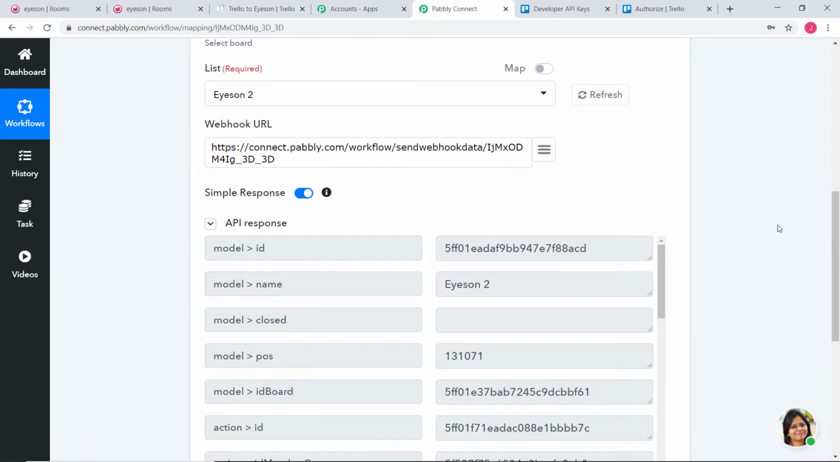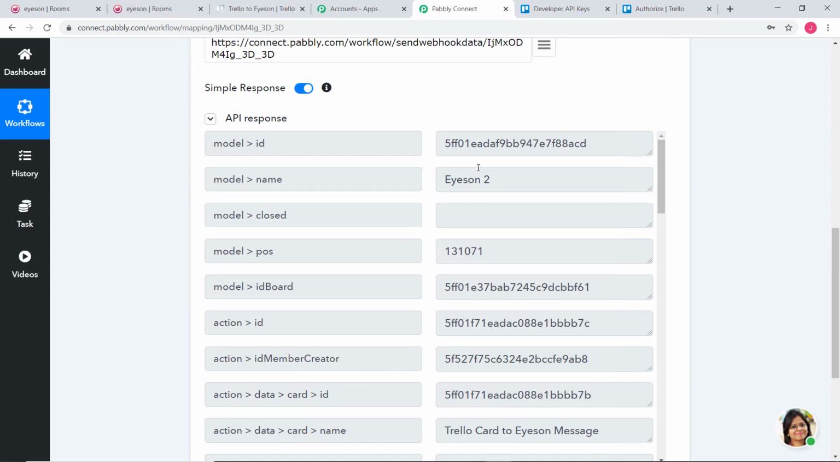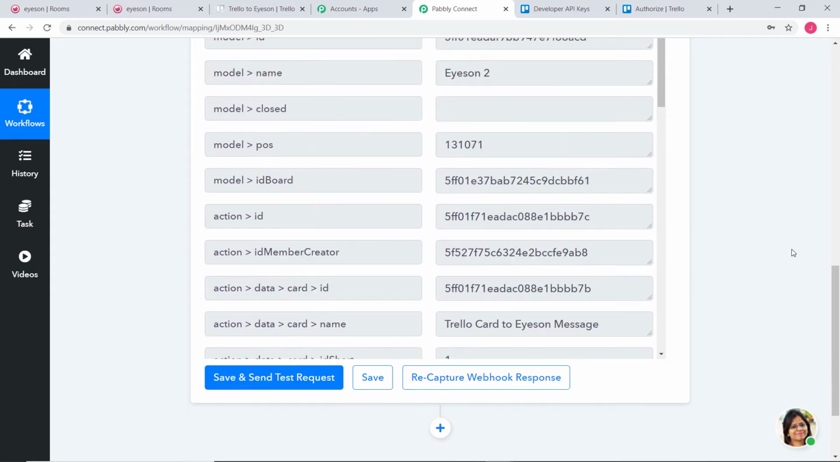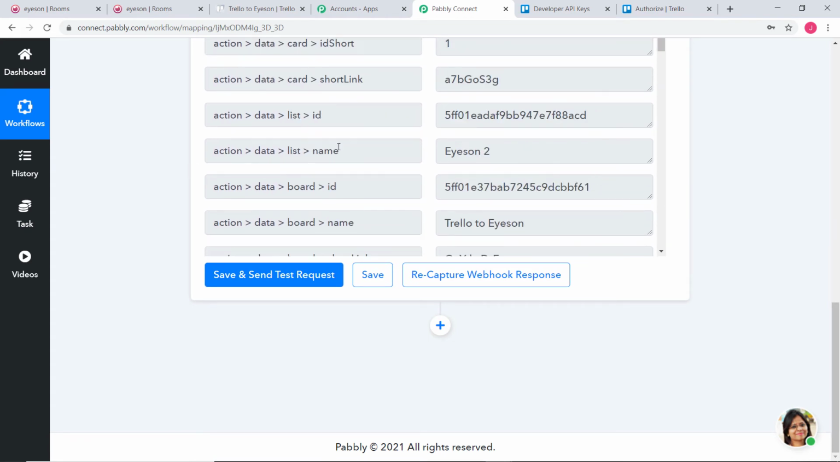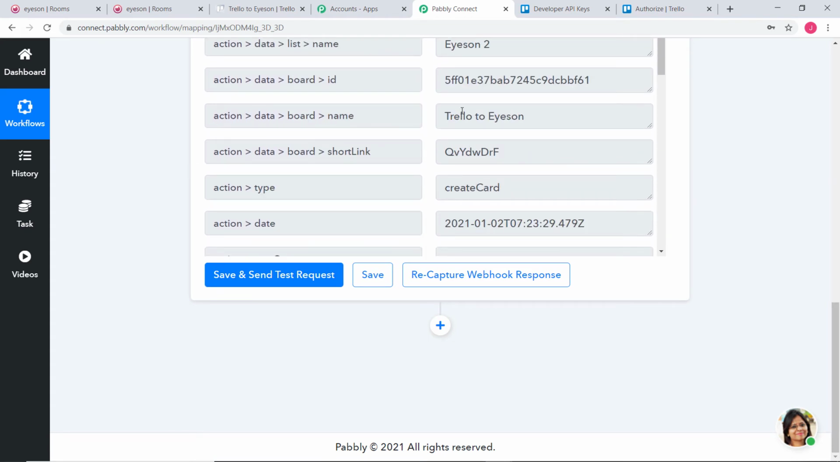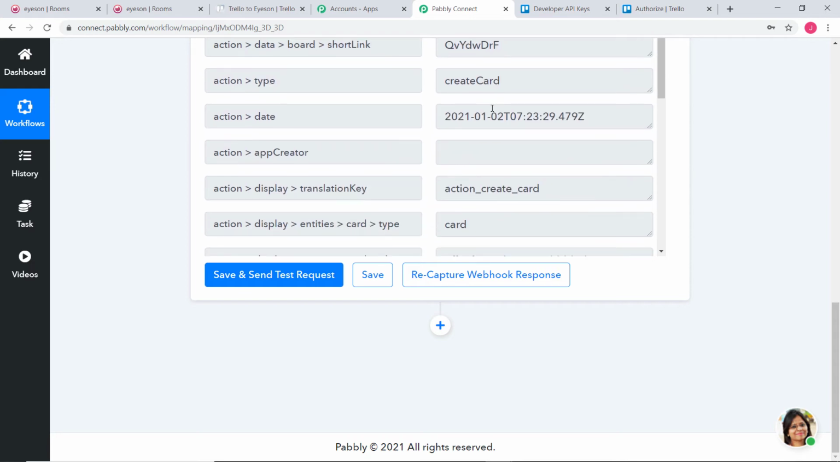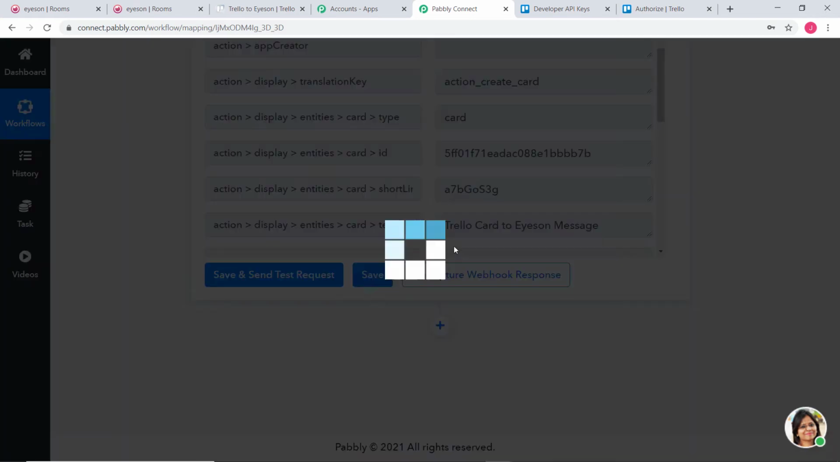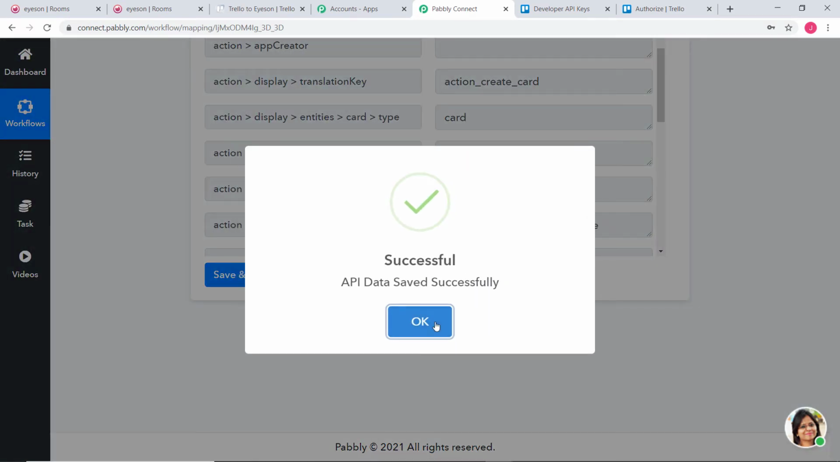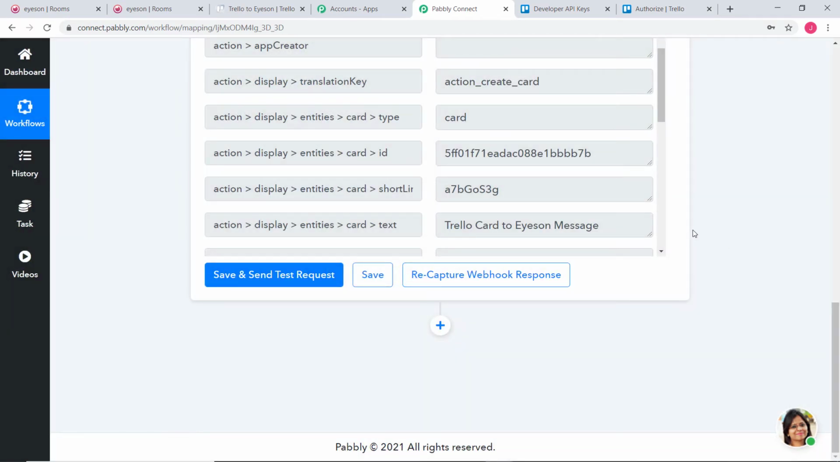Okay, so you can see we have got our API response over here. You can see the model name is here, Ison 2. If you go down, you can see the card name is here. The list name is Ison 2. The board name is Trello to Ison. So we have successfully got our response over here. Now I'm just going to save it. So we have successfully finished our first step integration, that is the integration of Trello and Pabbly Connect.